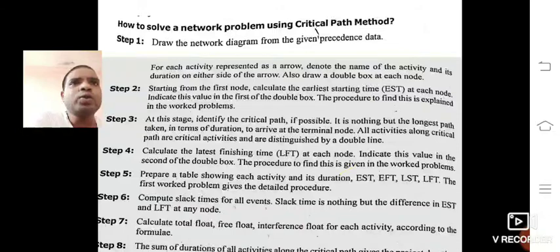Now, how to solve a network problem using the critical path method? The first step is to draw the network diagram. The second step is, starting from the first node, to calculate the earliest starting time at each node and indicate this value in the first of the double box. The procedure is explained in the worked problems. So here we draw the network diagram, with nodes. For every node we make a double box, and in the first box we write EST.